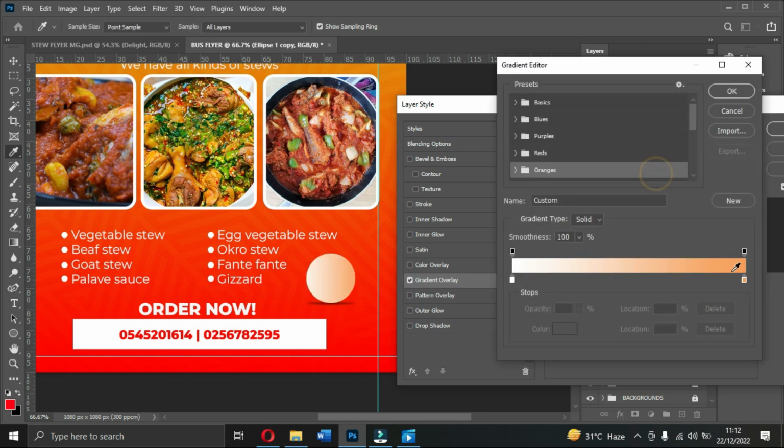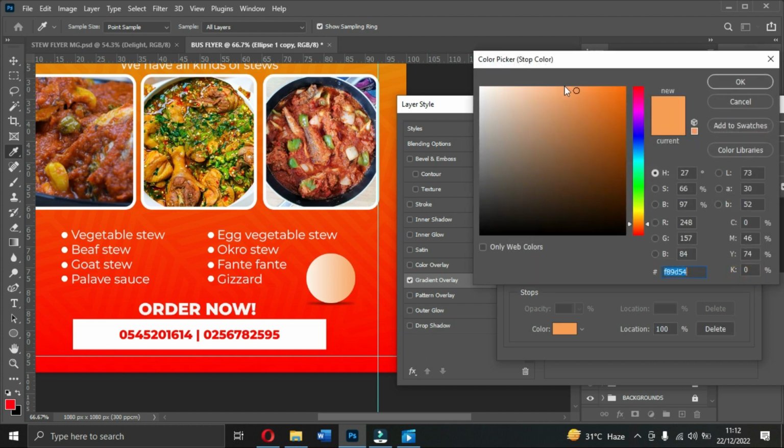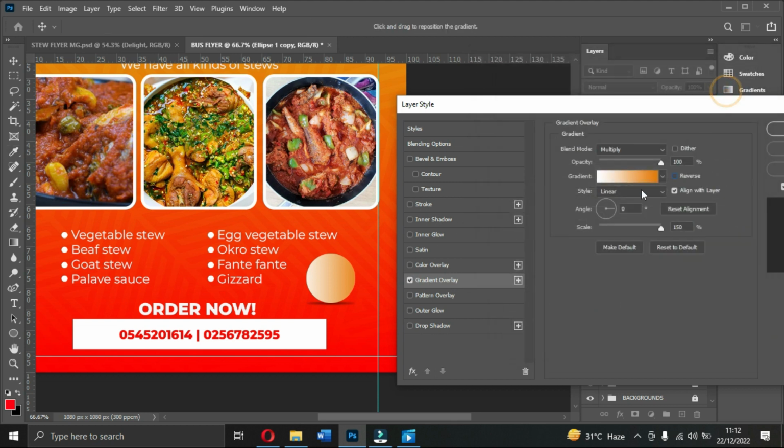Let's change the color again. I don't like the yellowish that's showing. Yes, something like this is better. Good, I like this. So this is okay for me.